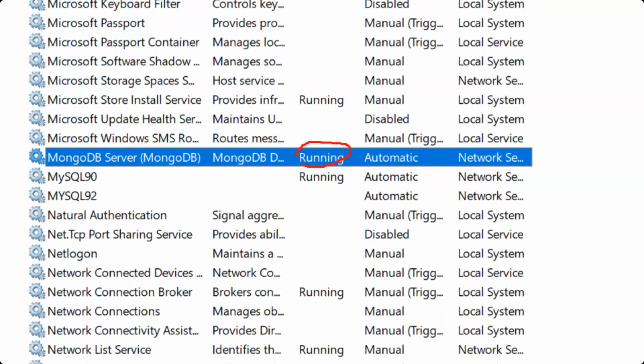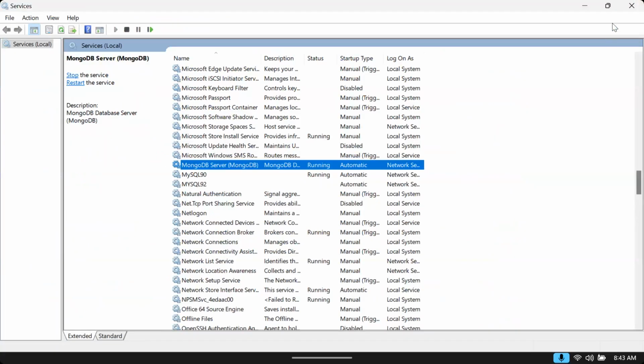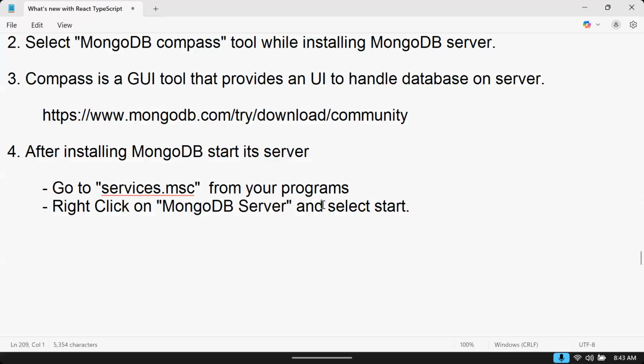Every time you need to check this, because if in your computer you have Oracle, MySQL, so many, one server may suppress another one sometimes. Due to that, you need to check this every time. Okay, once it is started, the MongoDB server is running.